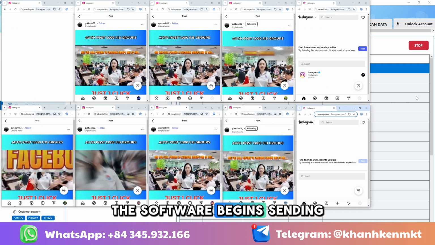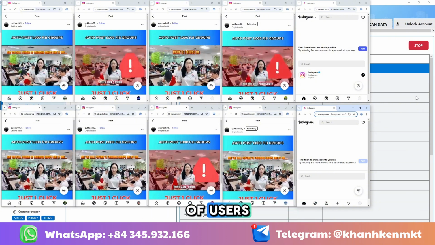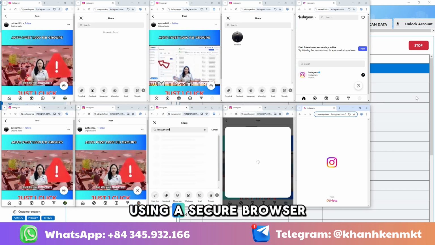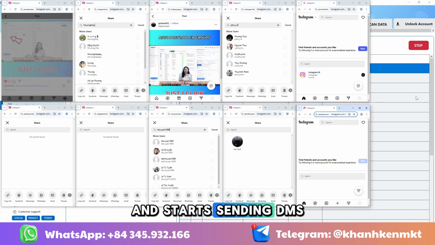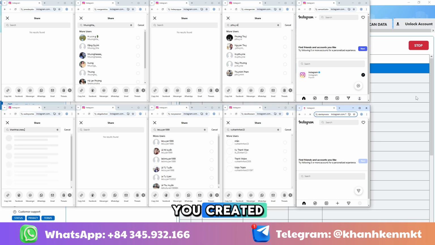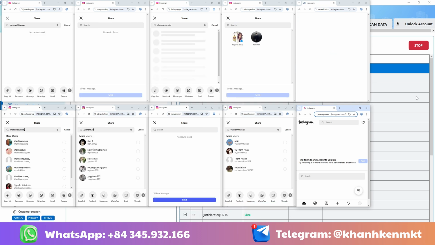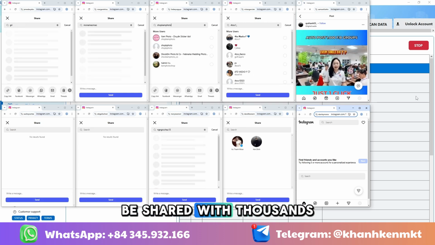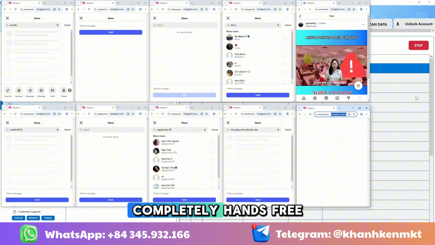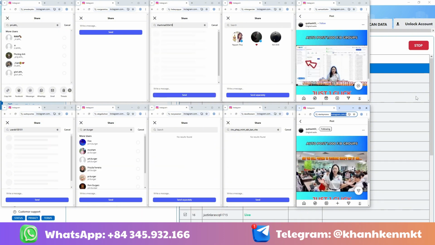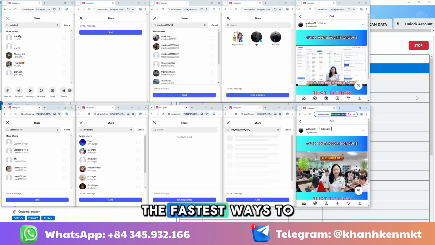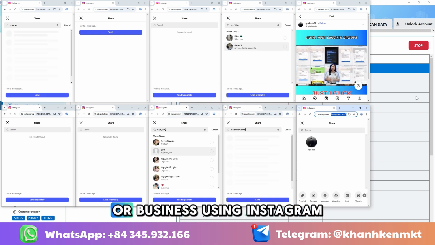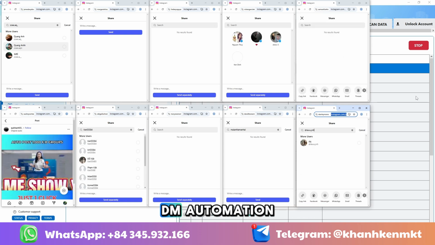The software begins sending your post to thousands of users. Each account logs in separately using a secure browser and starts sending DMs based on the script you created. In just minutes, your Instagram post will be shared with thousands of targeted users completely hands-free. This is one of the fastest ways to gain real traffic, engagement, and grow your brand or business using Instagram DM automation.